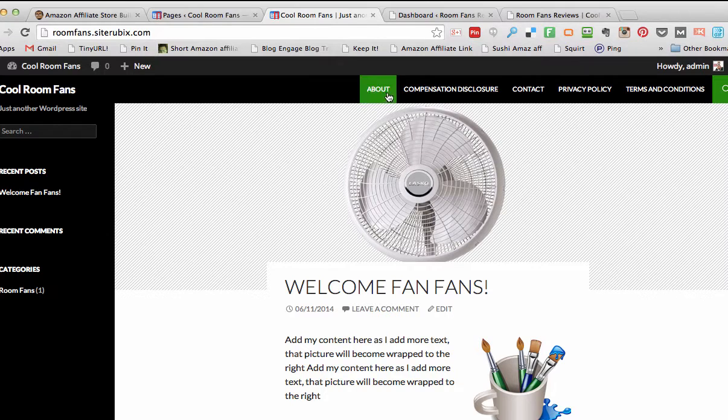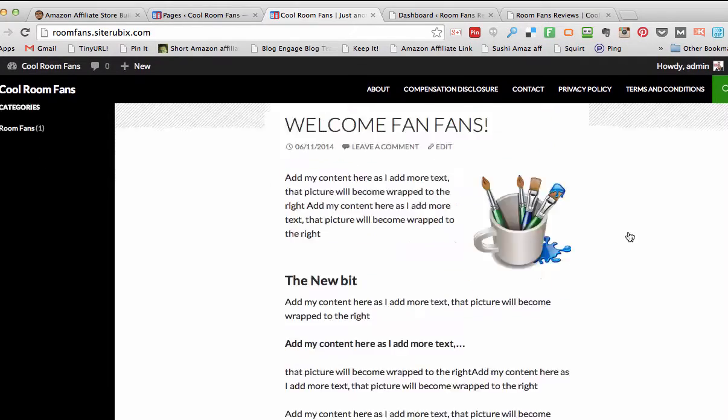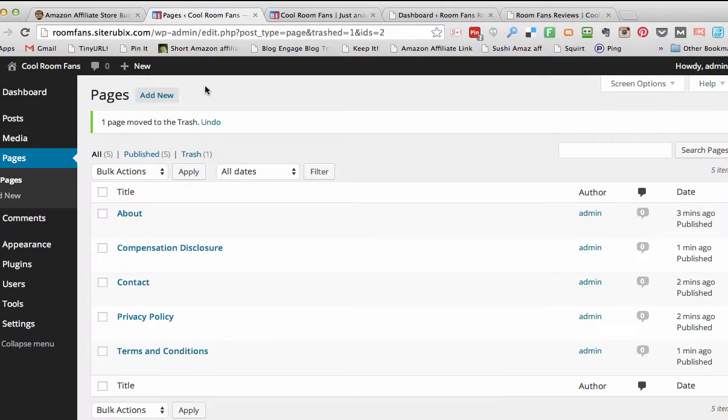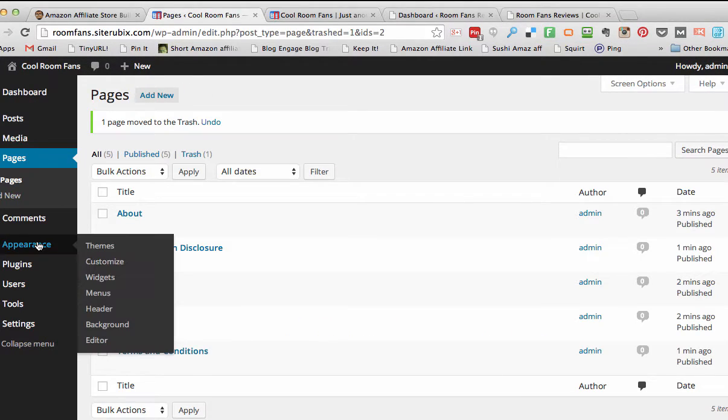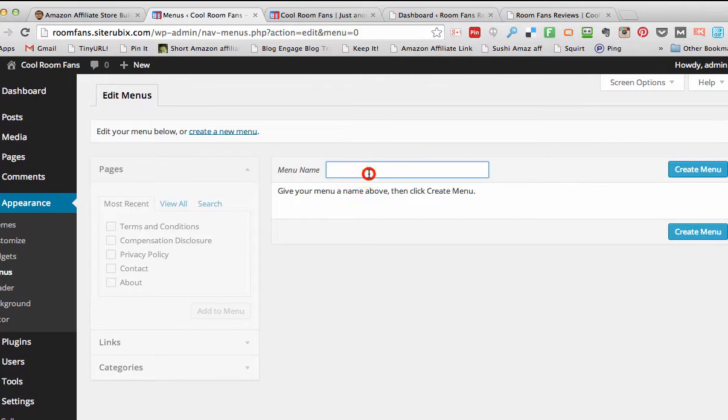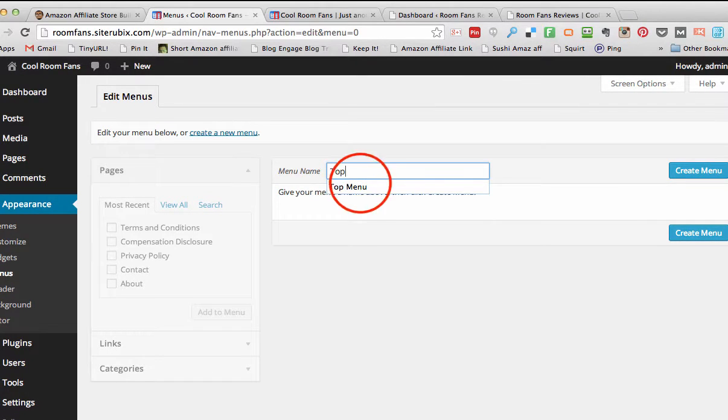I'm going to move some of these pages out of the way. So I'm just going to create on the top a menu that says about and contact only. These T's and C's I'm going to move somewhere else. So to do that, quite simple again, I'm going to go to appearance, menus, and we are going to create a menu, top menu, there you go. And create that.